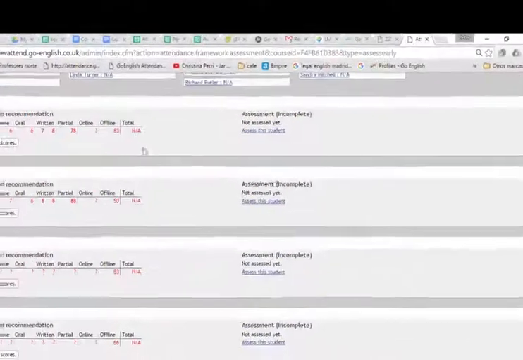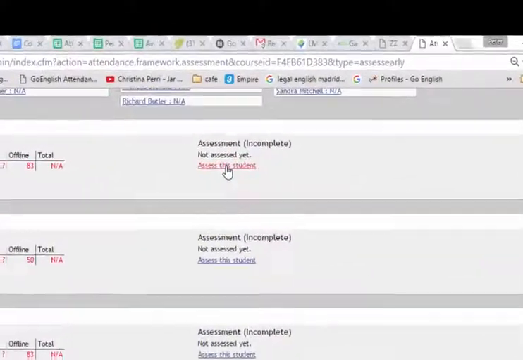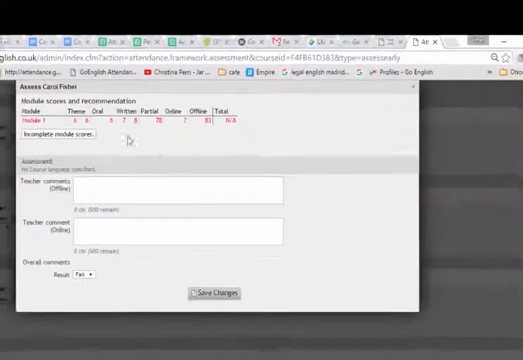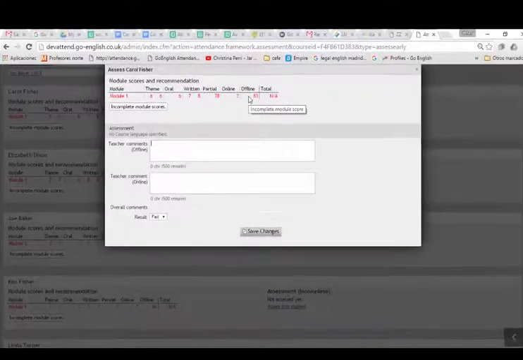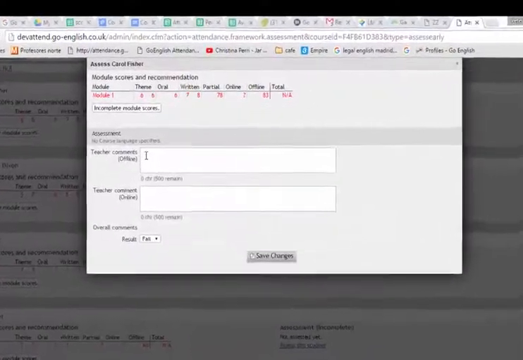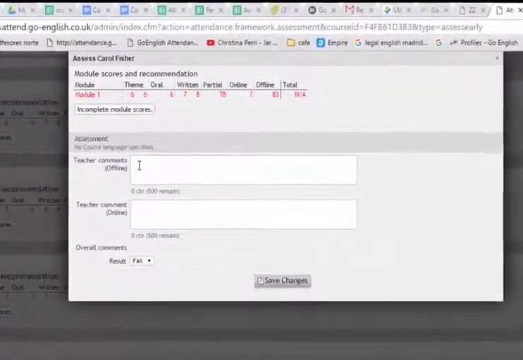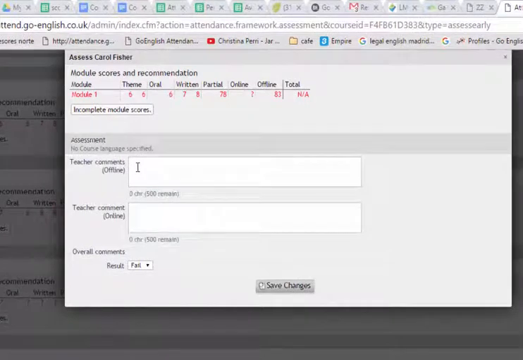Okay, so here you've got a blue link. You click on that, assess the student, and you get a drop down window. You can then see the scores that we're reporting on, and here you've got 2 text blocks that you as the teacher need to fill in. You've got the offline, which means comments about their face-to-face classes or their telephone classes, their virtual classes, and then you've got the online course.